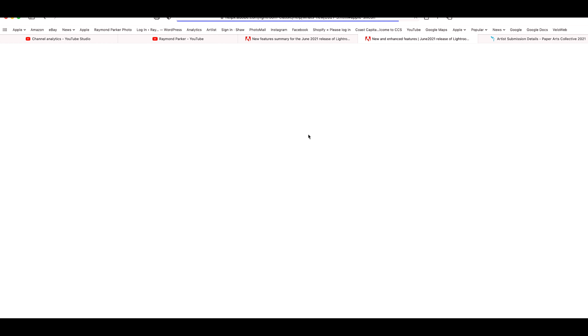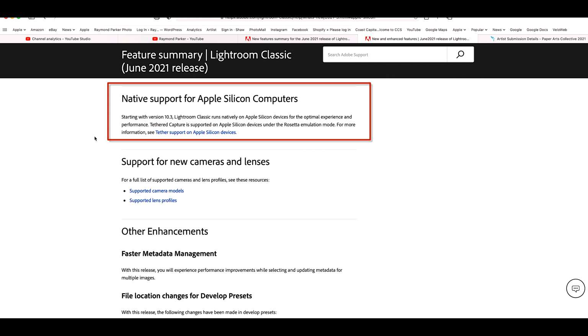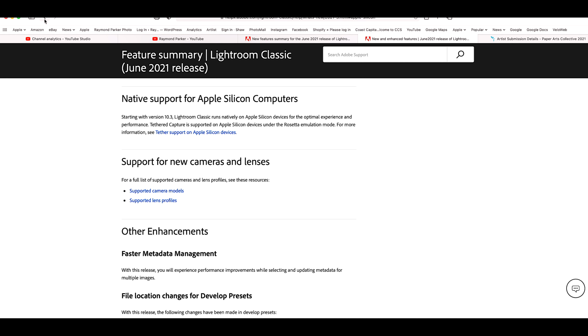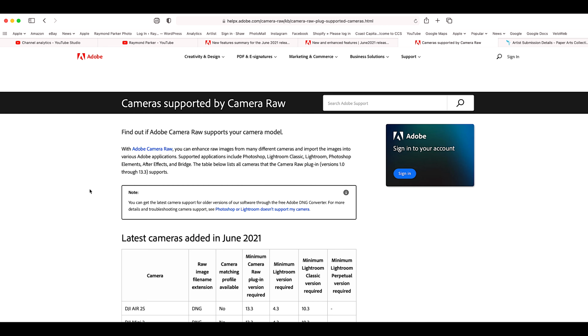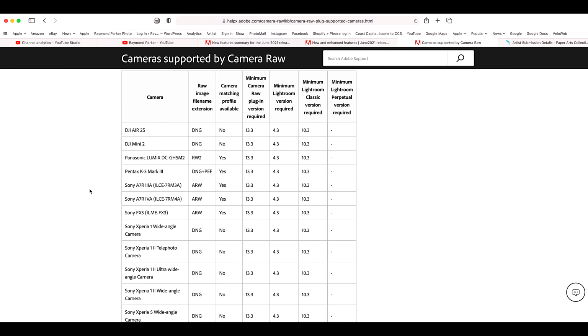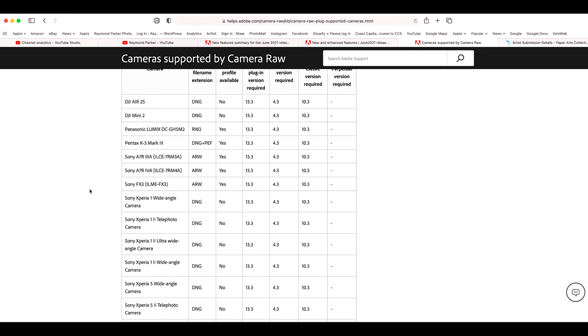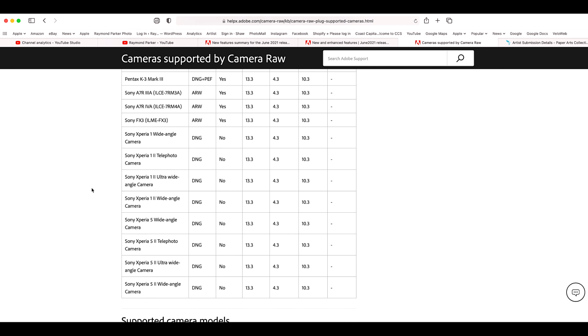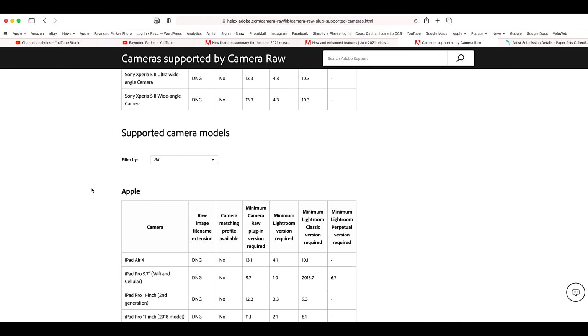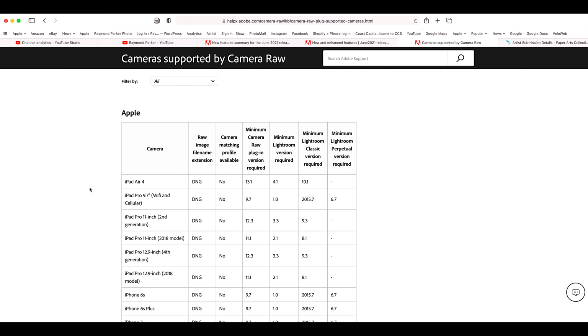Native support for silicon computers. So that's what that is. There's nothing much to say about that. The latest cameras added June 2021. So we've got the DJI Air, Panasonic, lots of Sonys. We can filter the camera models, and there's tons here. I'm not going to go through all of them.